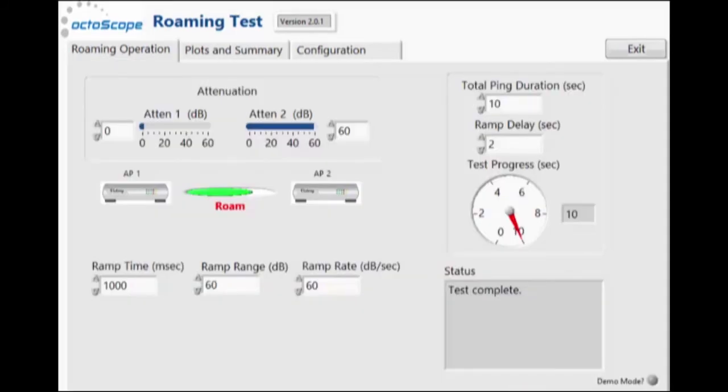The ramp time during that test was 1 second, but we can make the emulated movement slower, for example 5 seconds, by changing the ramp time setting. Once again, I can cause the roaming event by clicking the green button. You can see in the status bar the progress of the test, and you can also watch the time progress on this dial here.